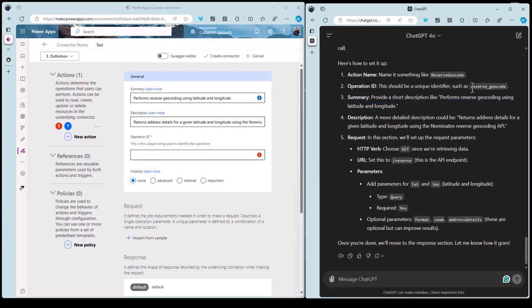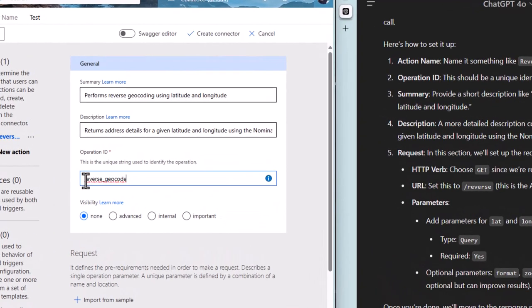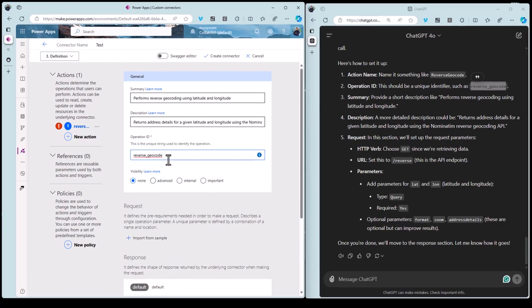Operation ID, okay, let's call it reverse geocode. I don't know if you've ever implemented a custom connector or even a connector, but what you do in Power Apps, for example, is you add the connector as a data source and then you can refer to it by a name, like the connector might be nominatim, and then you enumerate into that connector with a dot, and you end up seeing this as the text for the action you're about to perform. That's what we're doing there, the operation ID.